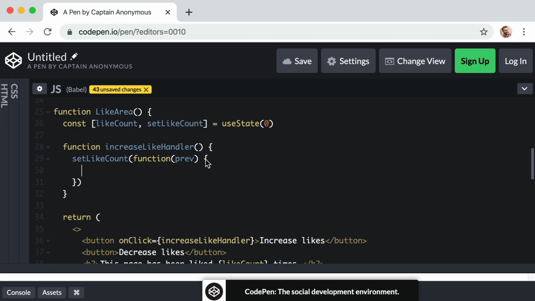But the idea here is, what if the user's already clicked it a few times? In that case, we would need to know the previous value so we can add 1 to it. So within the body of our function, we're just going to return that previous value plus 1. Right? And then that new value is going to be set as the new like count within our state or app data.